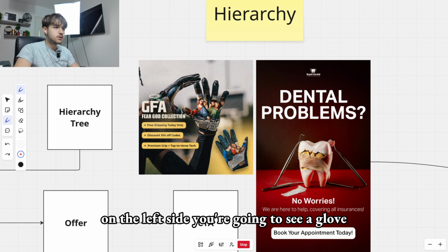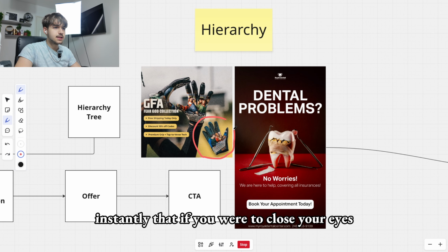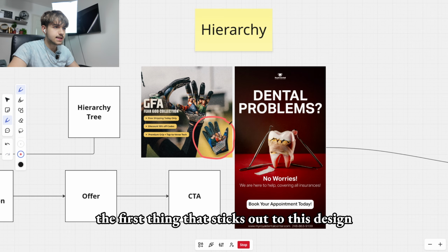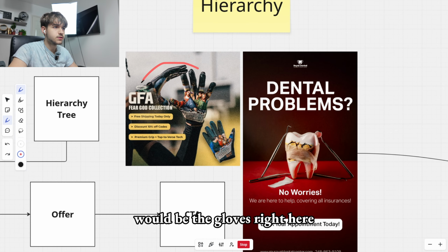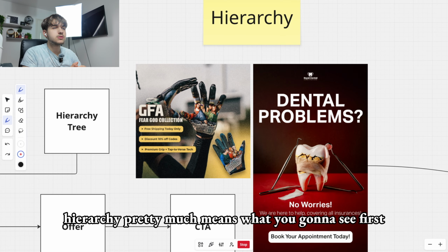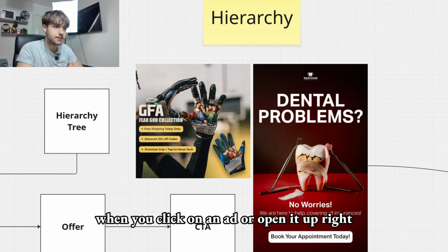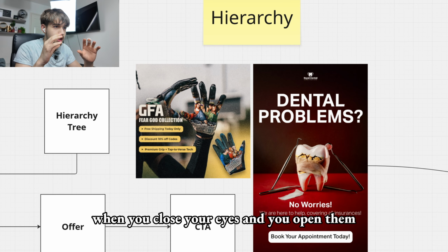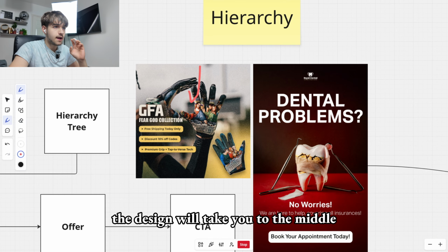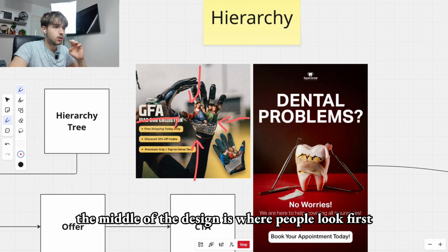On the left side, you're going to see a glove from GFA. Now, you'll see instantly that if you were to close your eyes and reopen them, the first thing that sticks out to this design would be the gloves right here and this glove right here. Hierarchy pretty much means what are you going to see first when you click on an ad or open it up, right? When you close your eyes and you open them, you will note that straight away the design will take you to the middle. That is always the selling point, okay? The middle of the design is where people look first.